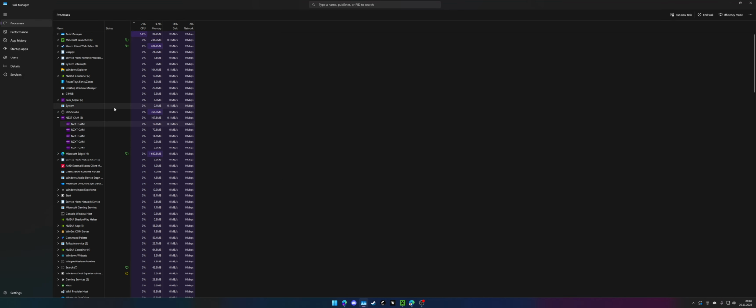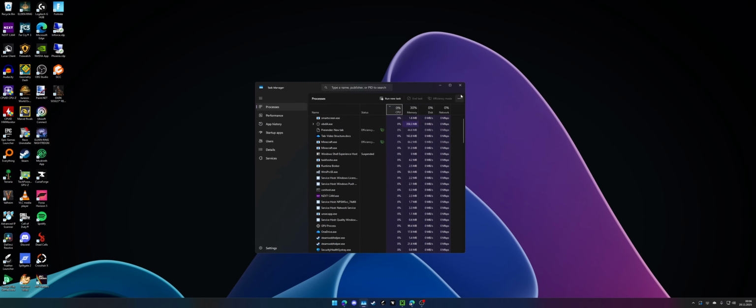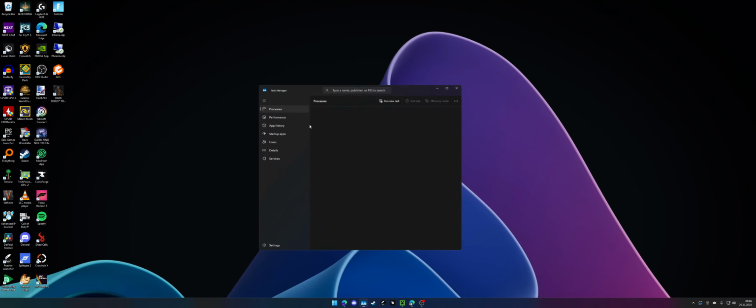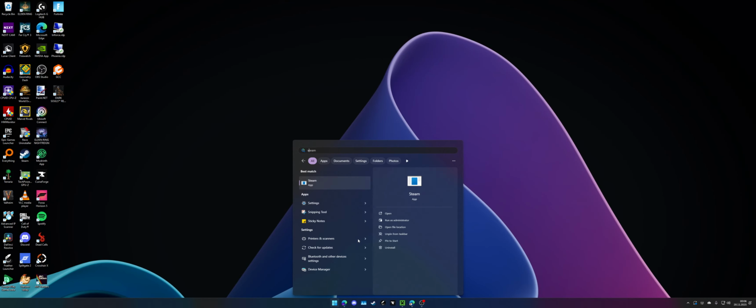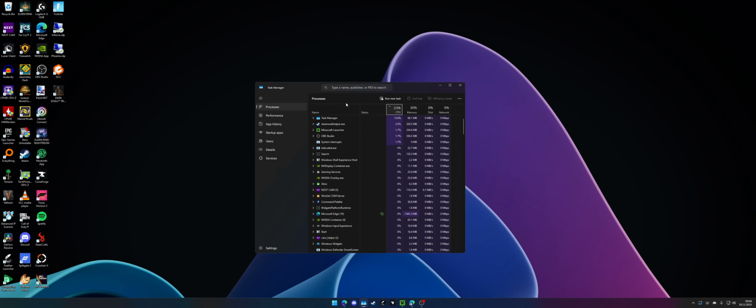So yeah, those are the main things about Task Manager. I'll quickly go back over what we've learned. So you can open the Task Manager by either right-clicking the taskbar and opening it from here, hitting the keyboard shortcut Control-Shift-Escape, opening it like this, or typing Task Manager into your Start menu and opening it like this.